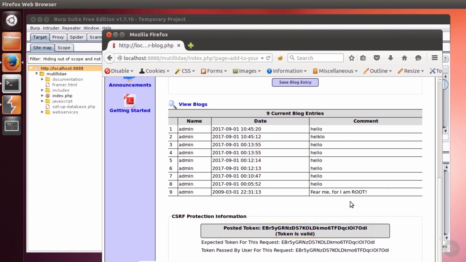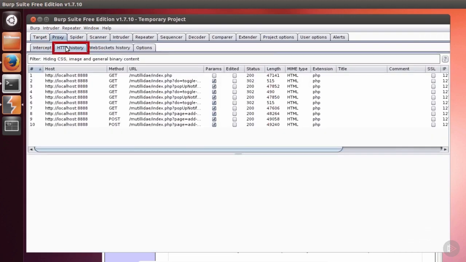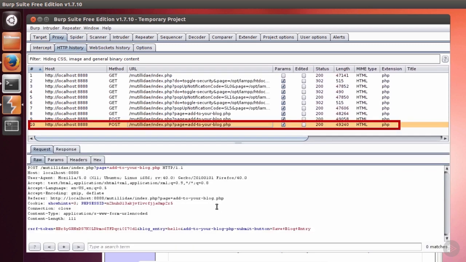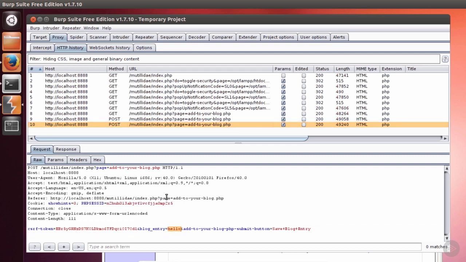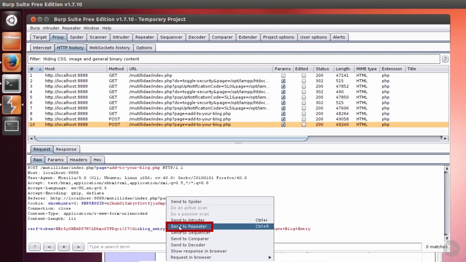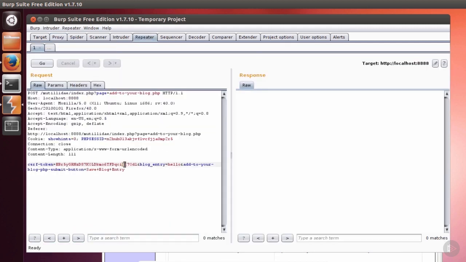Now I've had all of this traffic flowing through Burp, so go on over to the Proxy tab, HTTP history table, and take a look at that latest entry. If you look at that entry, you'll see in the request that we have a CSRF token that is presented with our blog entry. What I'd like for you to do is send that to Repeater. Now, invalidate this token by injecting some random values inside of it. I'm just going to put some X's in the middle of it, and then I'm going to click Go.